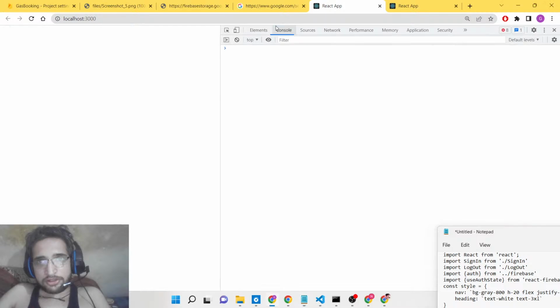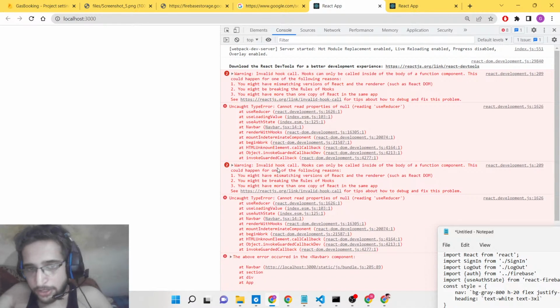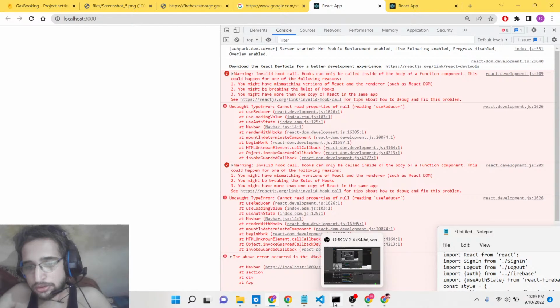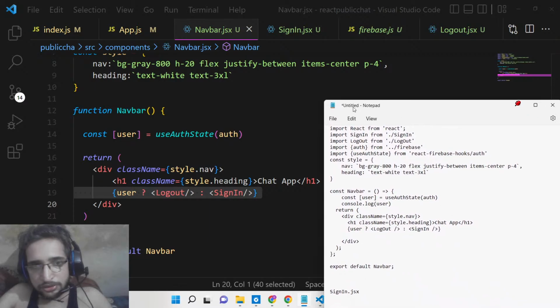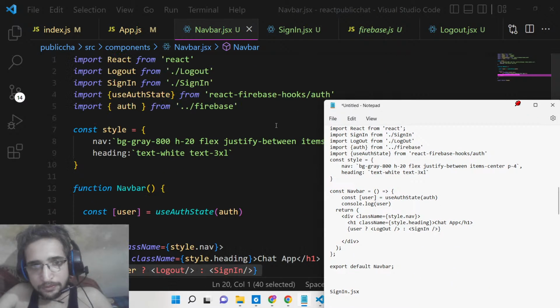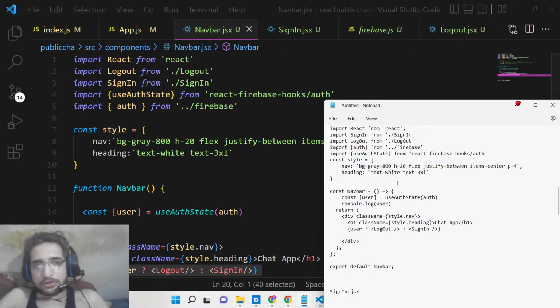so let me see here inside the console. Invalid hook call. Hooks can only be called inside of the body of a functional component. Let me see, guys, what is the problem here. useAuthState.